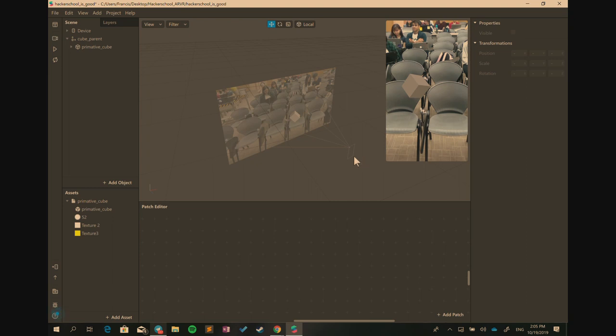It's 0.2 only. Why is your cube so humongous? What happened to your cube? Maybe we can re-import the cube again. Okay, now it's the correct size. So we just need to position it. So we size it first.